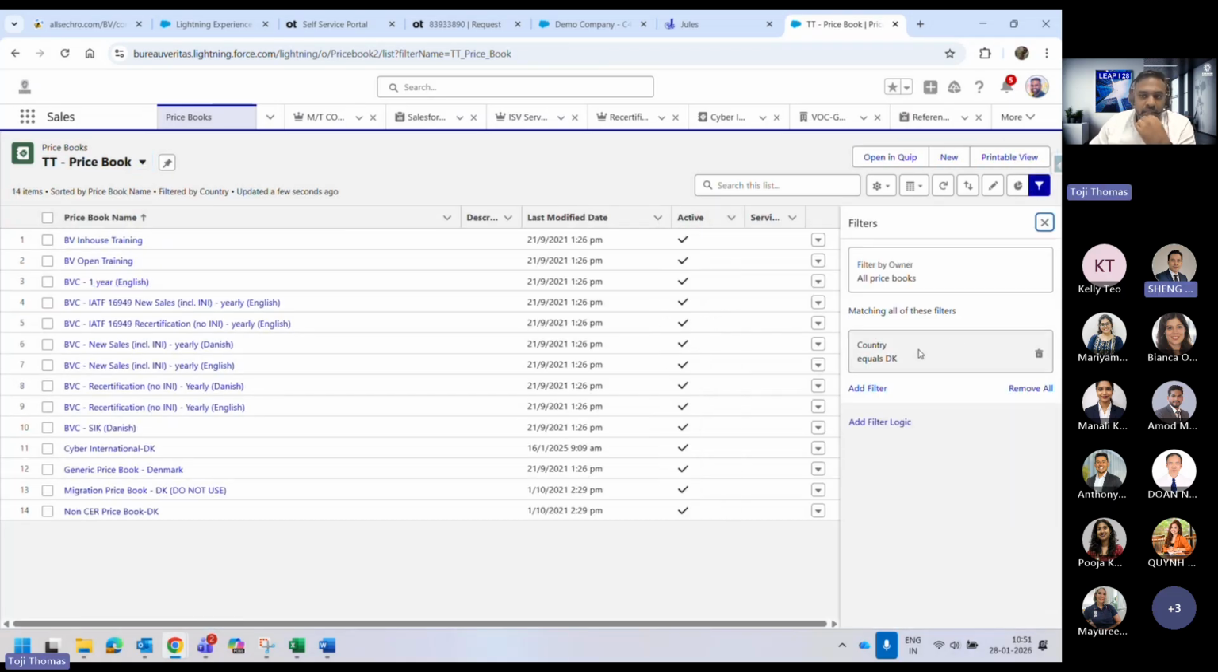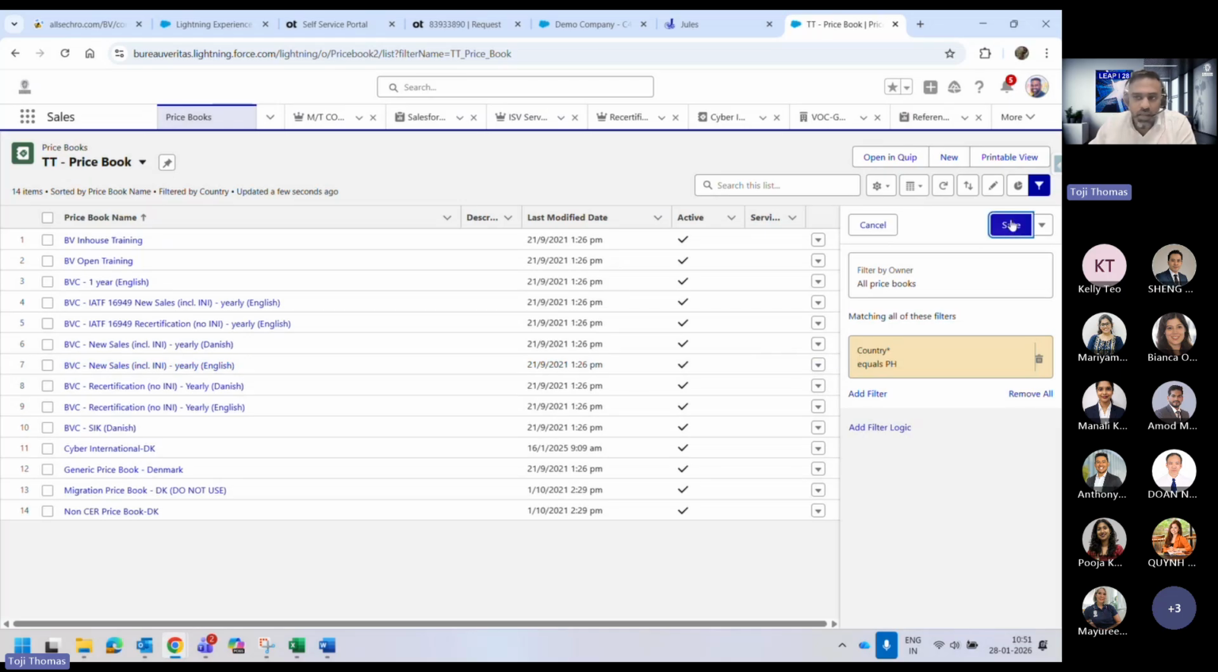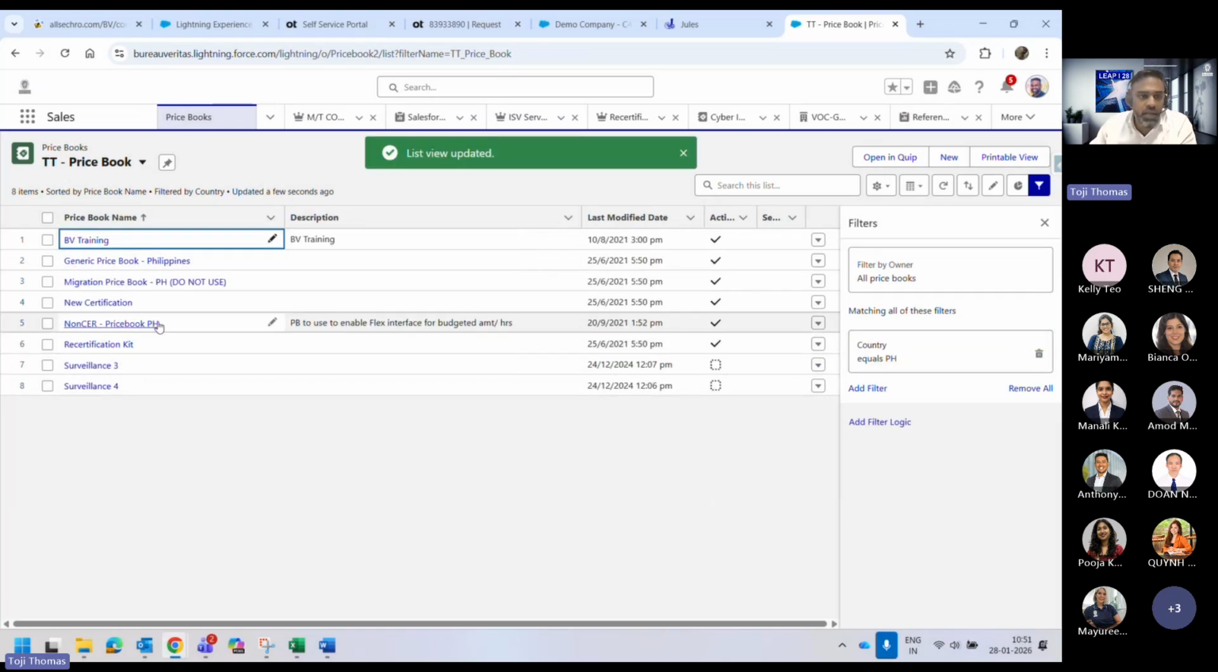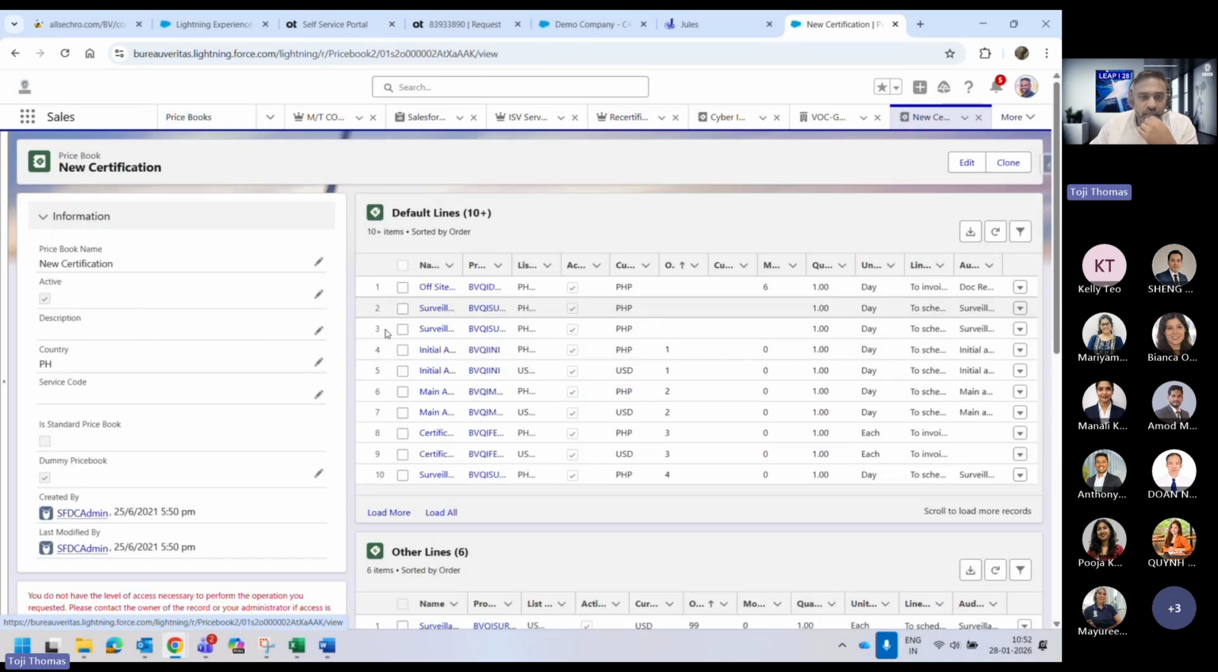So that's what I mentioned. It has already been defined. Let's take Philippines as an example. For Philippines, these are the basic list of price books that have been defined in the system, and which are available for new certification. There's a list of products, and they have not defined any price or anything like that. But if they require, they can define a price for each product.